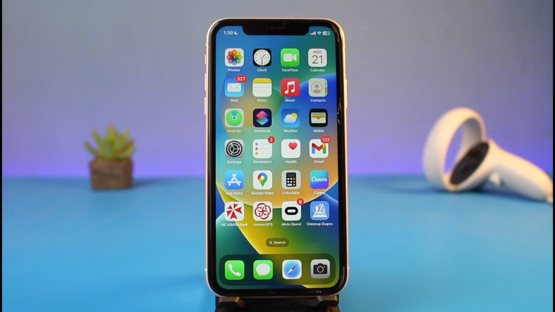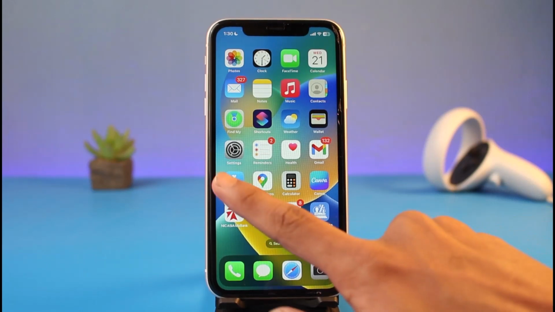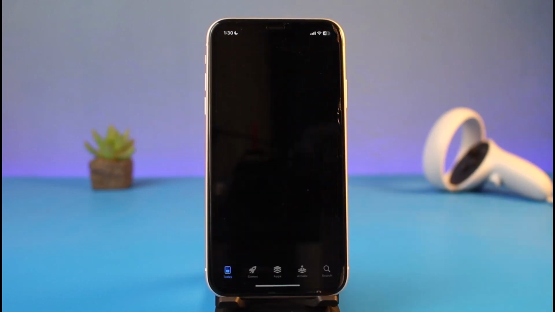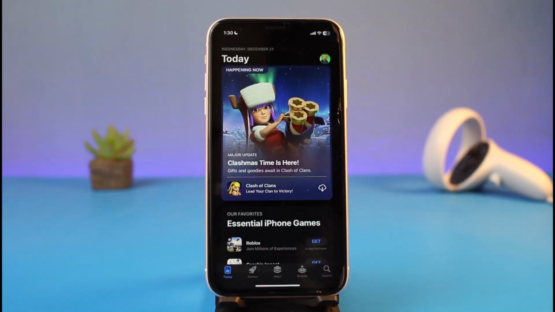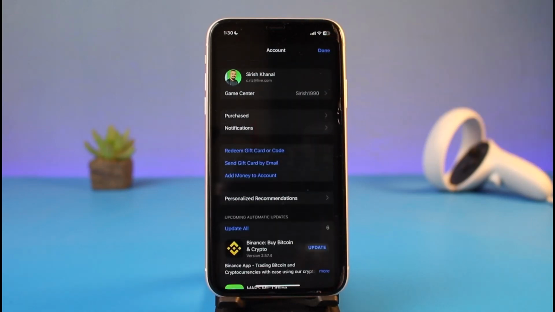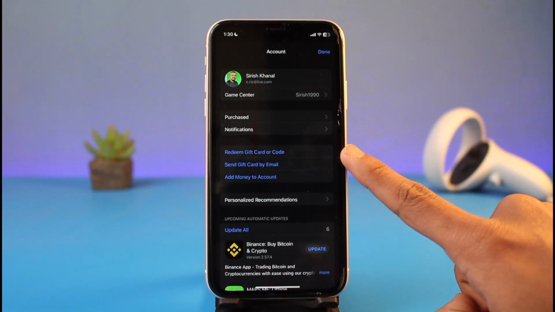Now keep in mind that I'm talking about an Apple Store gift card, so in that case what you have to do is just go ahead and launch the App Store app on your iPhone, obviously, and once you launch your App Store app, you want to make sure to sign into your Apple ID. As you do that, you have to tap on your Apple ID profile icon, which is at the top right hand side of the screen, and as you tap on the Apple ID profile icon, here you will find the option that says redeem gift card or code.